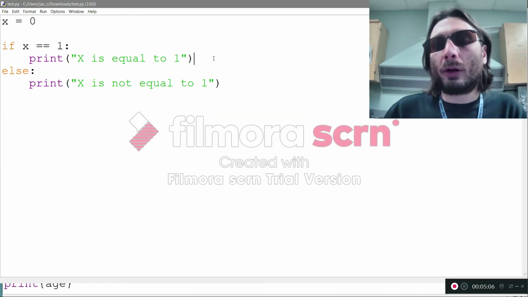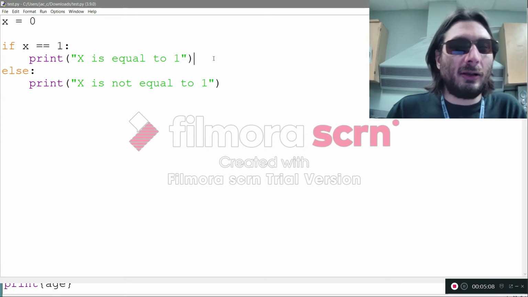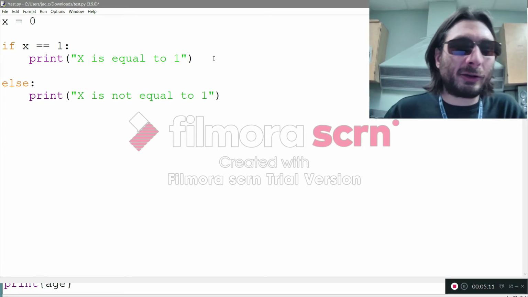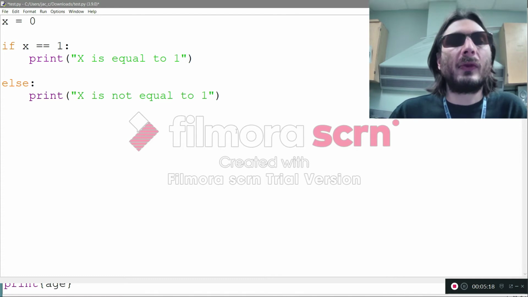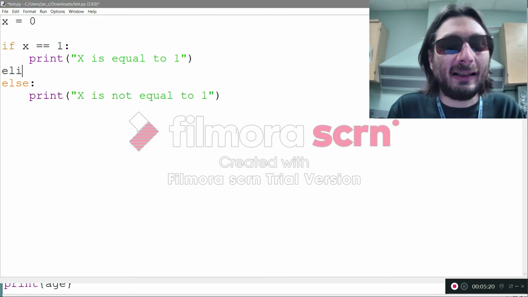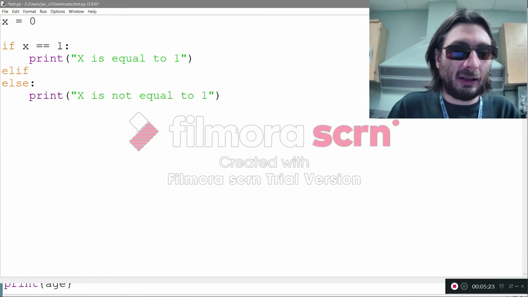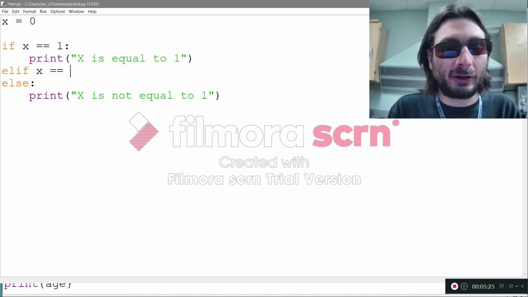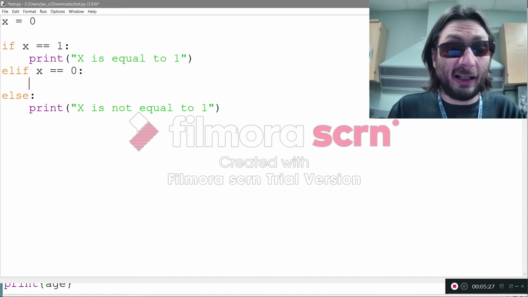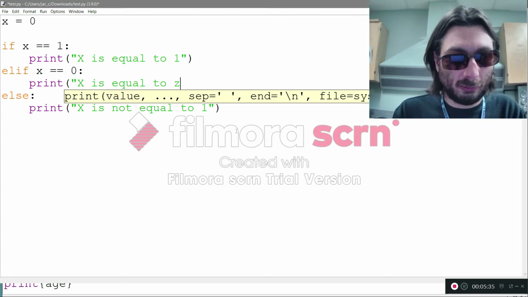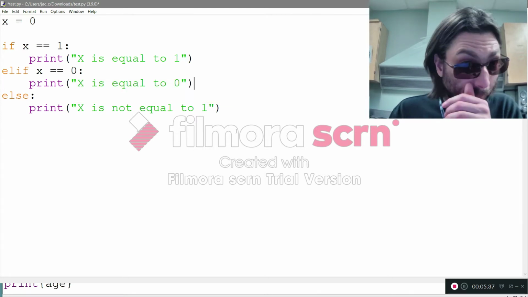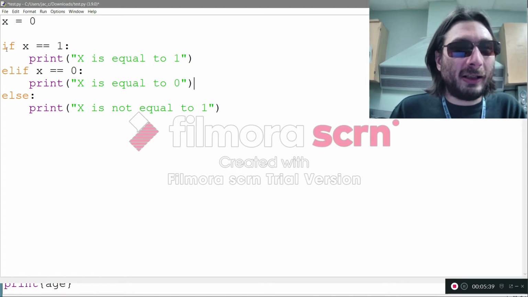But what if you want to check more conditions? So say I also want to do another thing. I could say, well, if x is equal to 0, I could do that. But I wanted to show you something else. I'm going to do an elif. I'm going to say elif x equals 0. And then I'm going to print here x is equal to 0. I'll put 0 there. Sure. And so it's going to run this code.